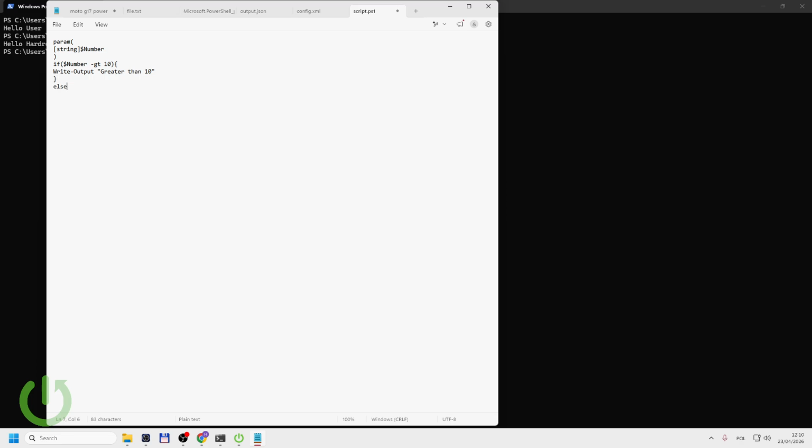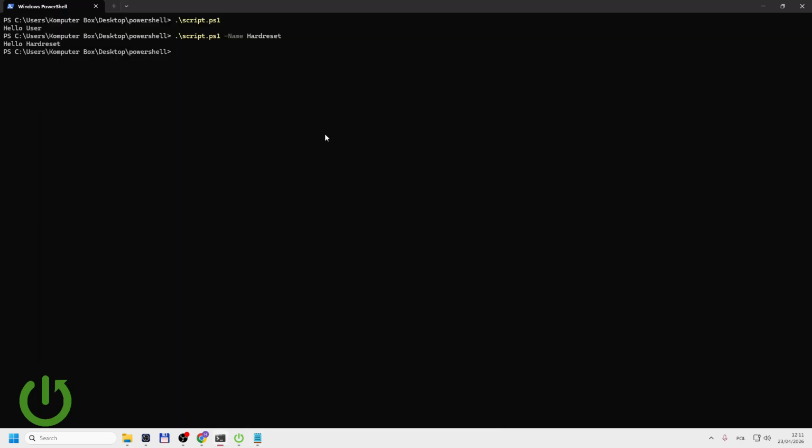In the other case, we will write output "10 or less", for example, like this. I will remove this space. And now I will save that, and we can run this script again.